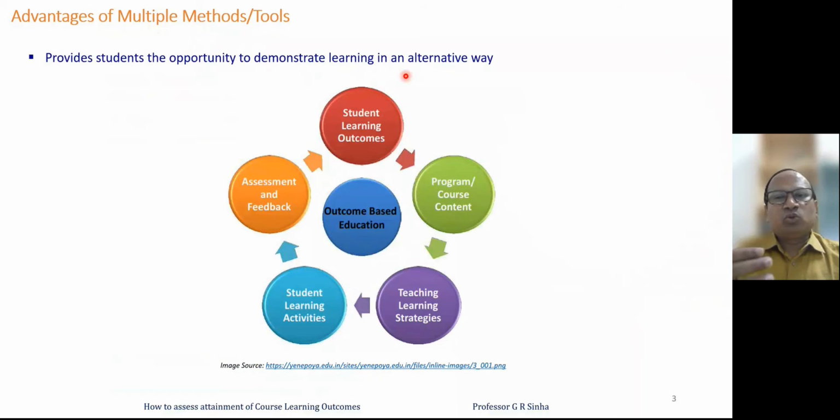But there might be some other tool, some other method in which you can clearly see that his critical thinking is visible, and there is evidence where he is performing very well in a particular method. So if you include more methods, in the alternative manner you can see the different outcomes which are exhibited and demonstrated by these students.